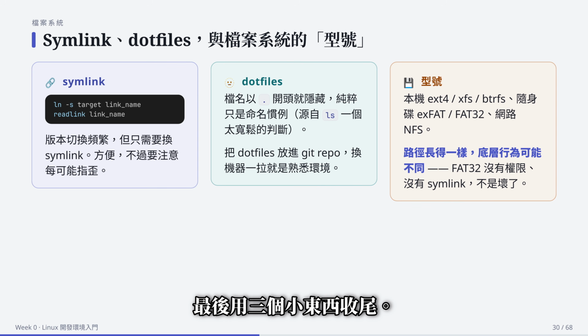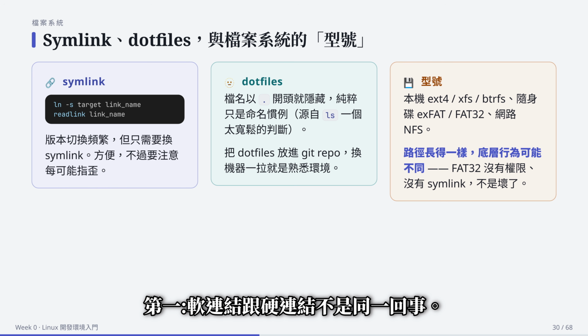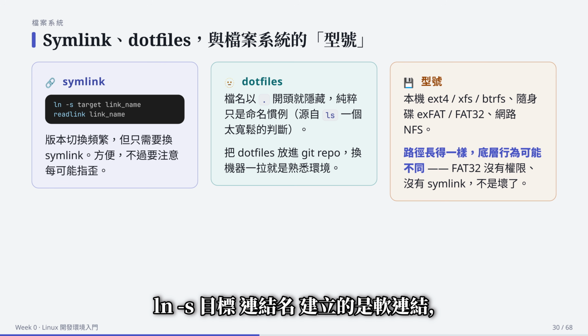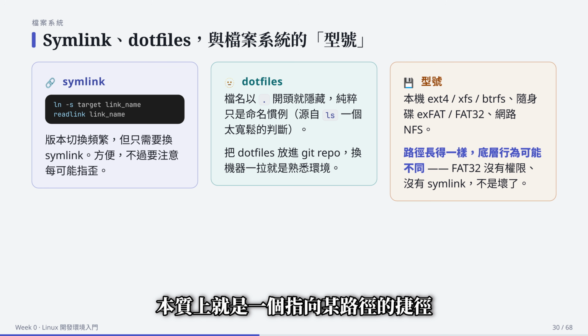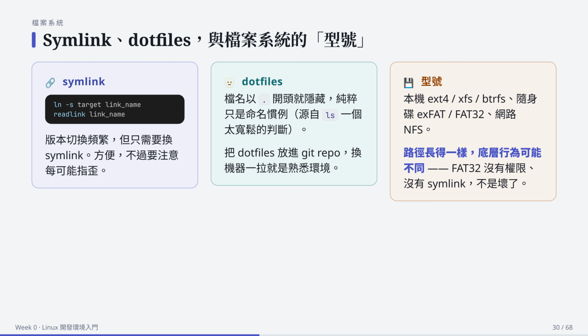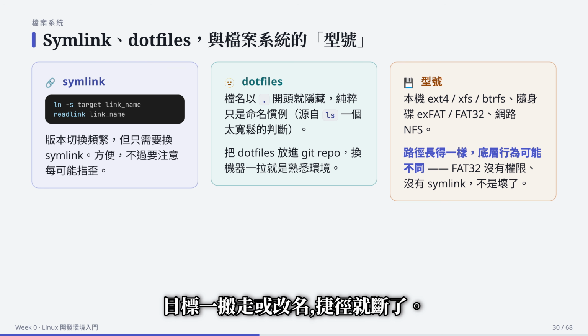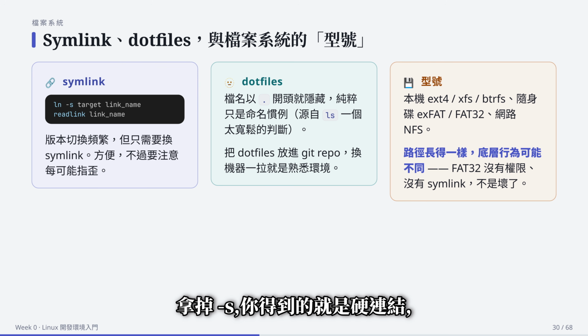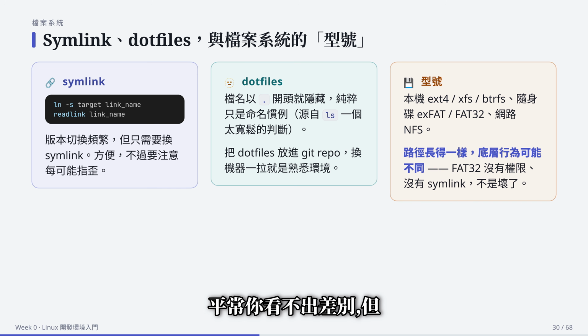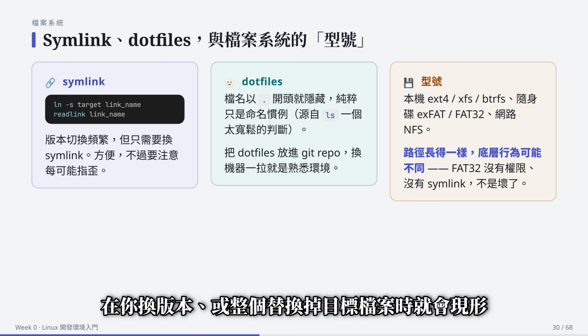Let me wrap up with 3 small things. First, symlinks and hardlinks are not the same thing. ln -s target link_name creates a symlink, which is essentially a shortcut pointing to a path. Move or rename the target, and the shortcut breaks. Skip the -s and you get a hardlink instead, which points to the same underlying data itself. Normally you can't tell the difference, but it shows up when you swap versions or replace the target file entirely.